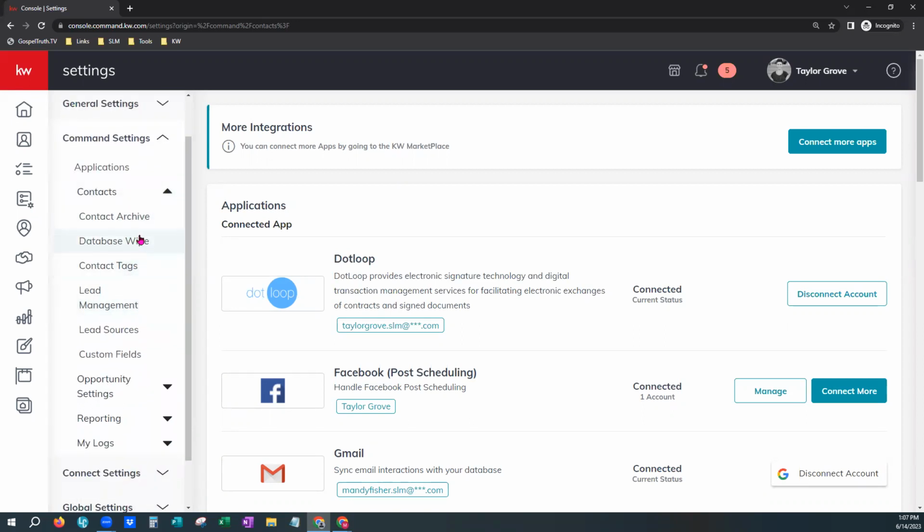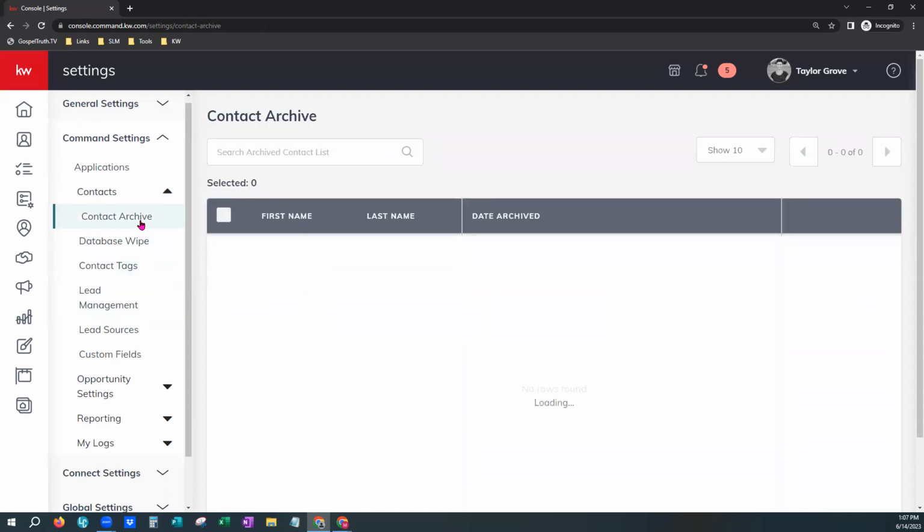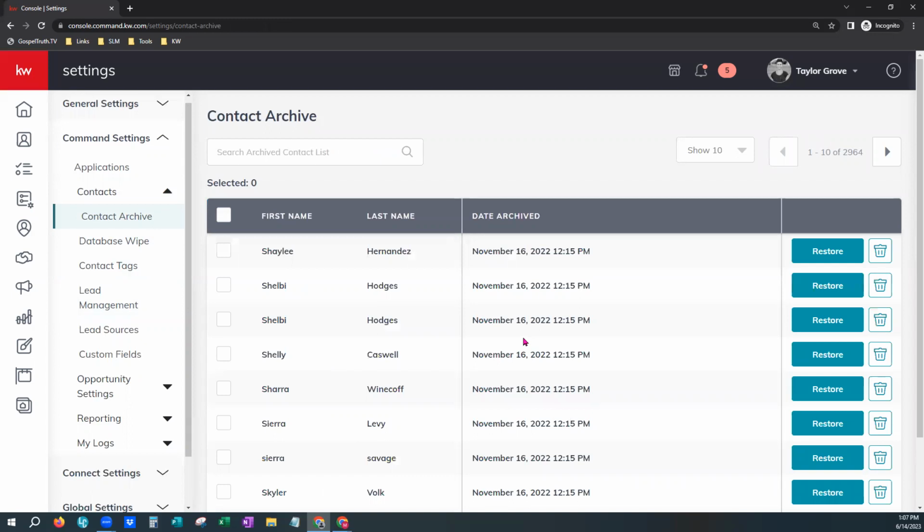The first thing, let's click on Contact Archive right here. There we go. Sorry, guys, for the pause. So this is your contact archive. If you ever need to take your contacts out of your contact database, there's actually a two-step process. The first step to remove them is archiving them. So they move back here to this contact archive. And then if you ever want to permanently delete them, you can do it from here. Or if you ever need to restore them back into your contacts tab, you can do that as well.